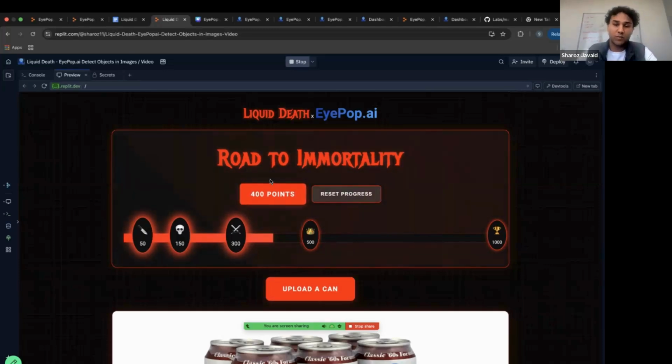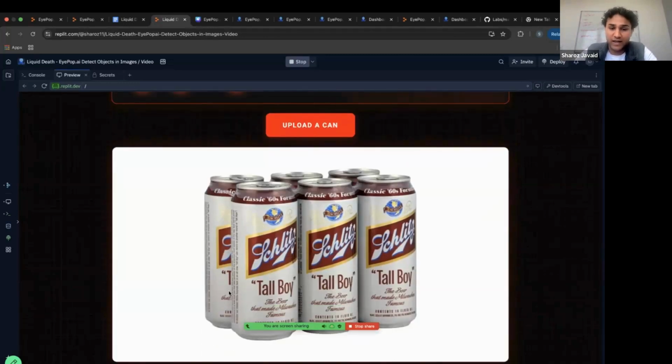Awesome. So now we're going to jump over to EyePop, and I'm going to walk you guys through actually creating the computer vision model to detect liquid death cans. And from then, we're going to connect it to Replit.